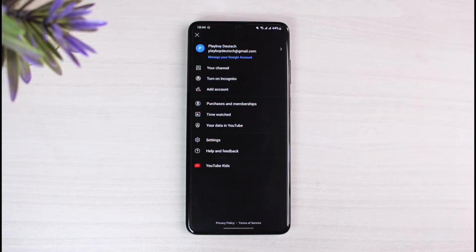So if you're asking how you can remove your Google account from YouTube, it basically means you're trying to sign out of YouTube. There isn't a specific YouTube account. Your YouTube account simply means your Gmail account. So you just have to understand that first of all.